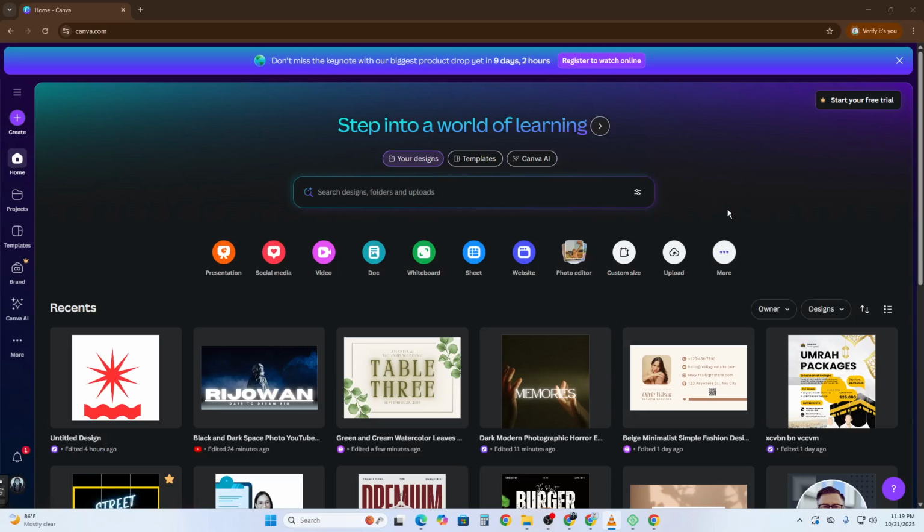Creating a flipbook in Canva is a fantastic way to showcase your designs, presentations, or portfolios in an engaging and interactive format. Let's walk through the process step by step. Begin by selecting a template that suits your project.